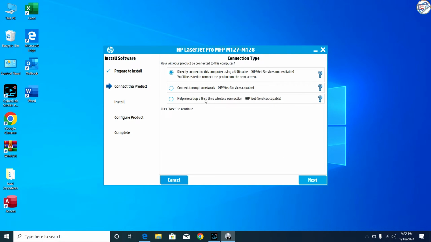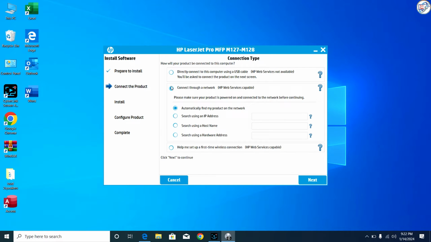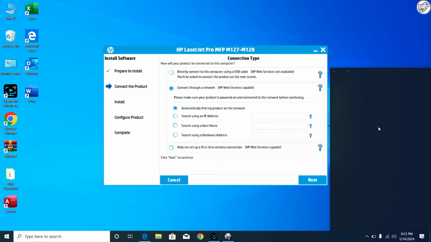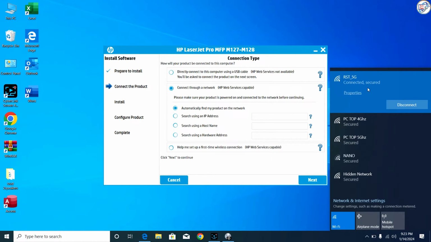During installation, you may be prompted to choose a connection type. Select USB or network as your connection type. Make sure your printer is powered on and in a ready state. Connect your network cable with the printer. Then connect Wi-Fi on your computer.